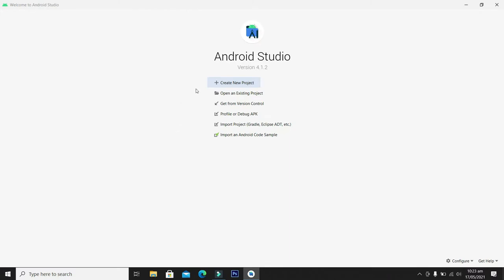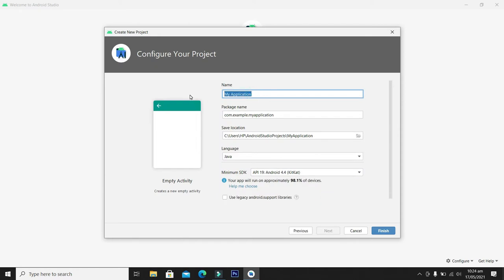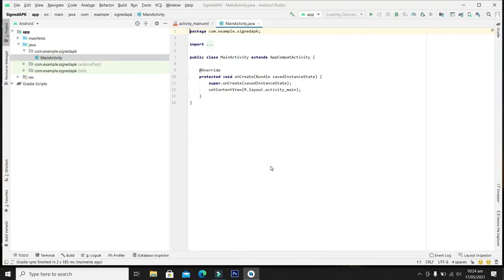So guys, first of all, now let's create a new project. And from here select empty activity and write the name of this project as signed APK. I am creating this project from scratch, but you can follow the same steps for your application. So click the finish button. Let's wait a while until our Android Studio is ready for development. I have just created a new project for demo purposes, but you can implement all these steps on your business application or your startup application or any Android application. So let's wait a while until Android Studio is ready.